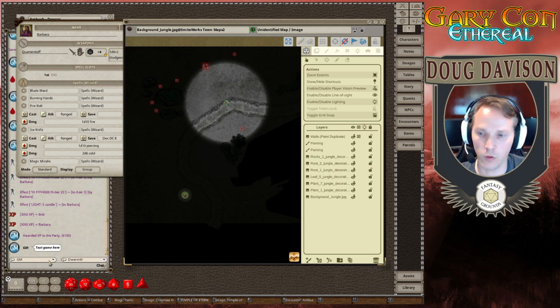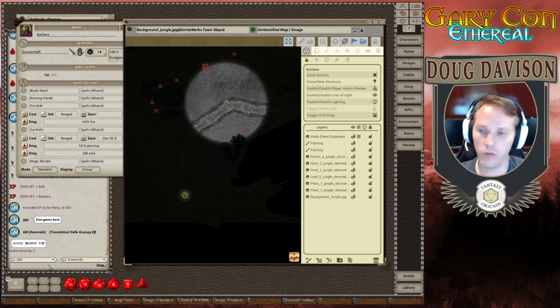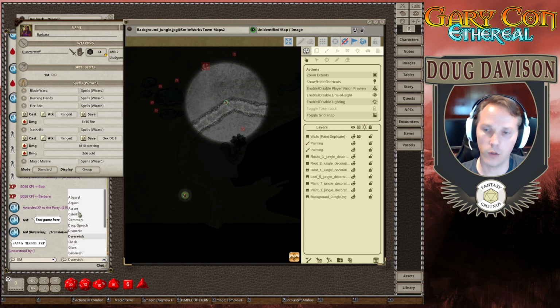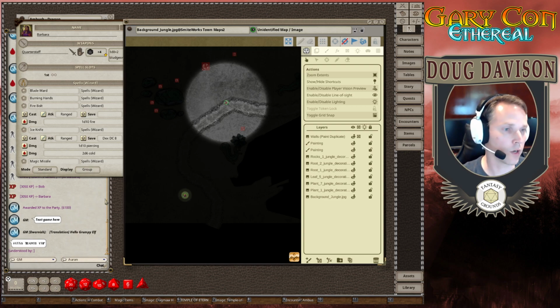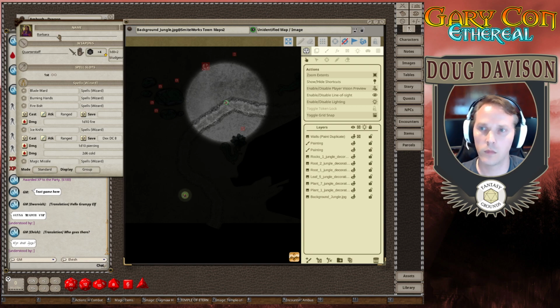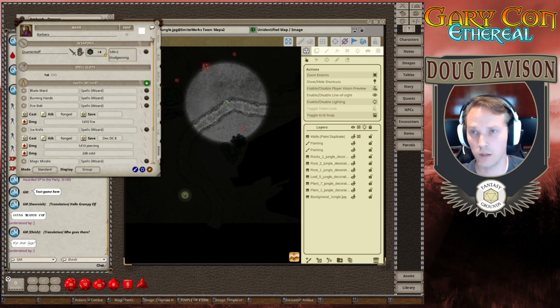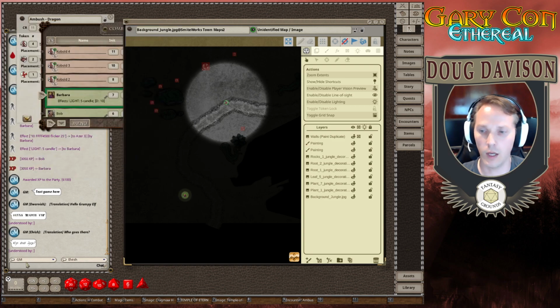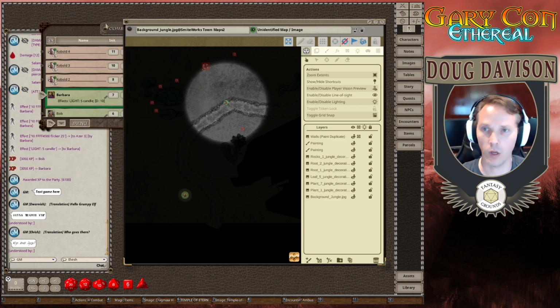You can even write in Dwarvish, "Hello, Grumpy Elf," and it would render as text here in Dwarvish runes. It'll translate for anyone who knows that language on their character sheet. I guess I should have chosen Elvish, because if my players were actually connected, instead of me being the DM, it would tell me that Barbara and Bob both understood that because they both know Elvish.